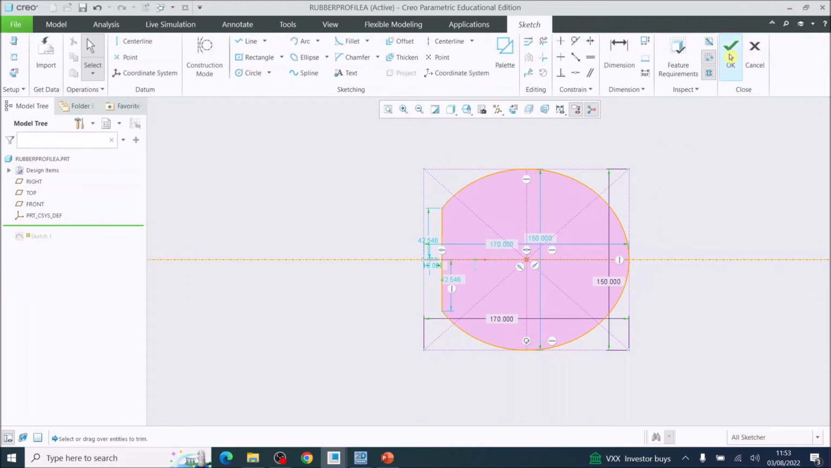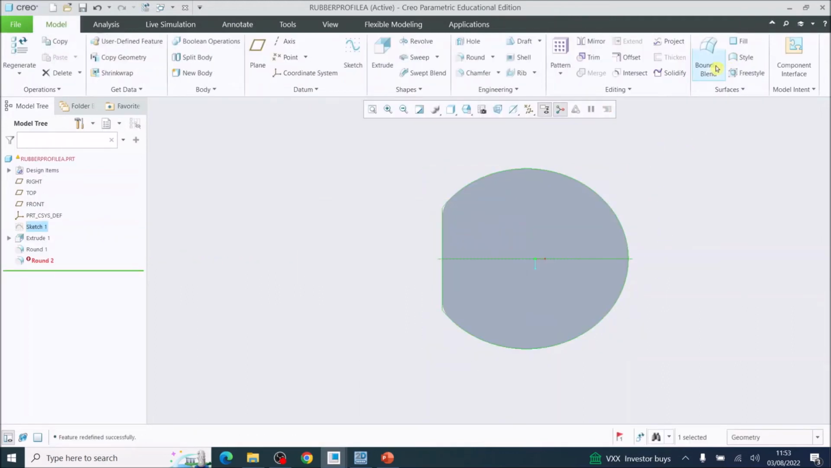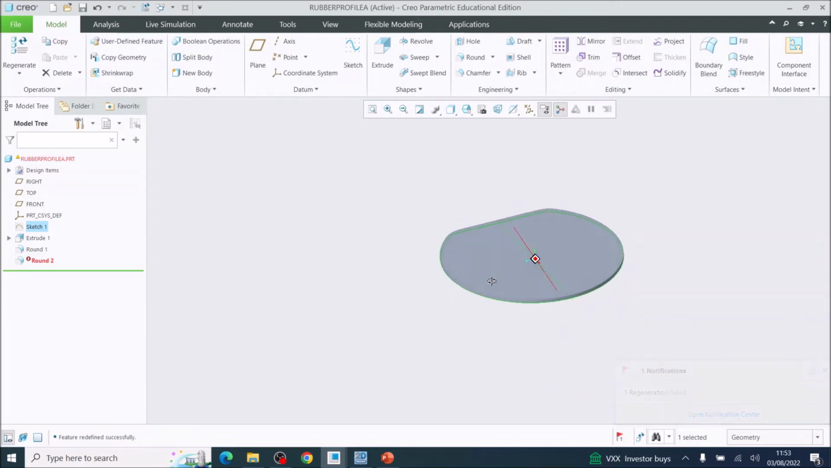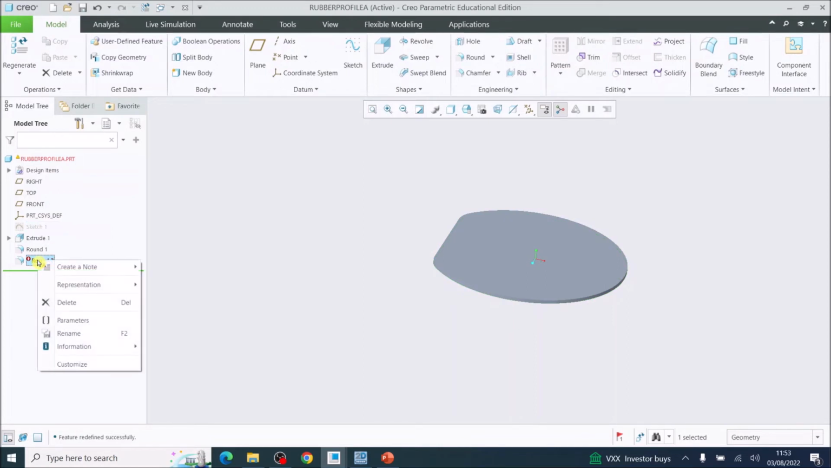So I'm going to go ahead and press OK. That regenerates, and there we have the rubber profile. Now I will need this as a DXF file to laser cut. Now at the moment, for my model, there are a couple of things I need to adjust here. You will see that it has a round that has gone red that is not able to regenerate. So I'm going to click on that. I'm going to right click that. I'm going to delete that round.